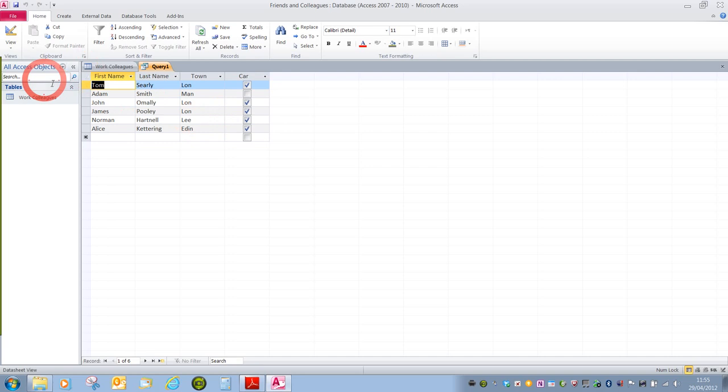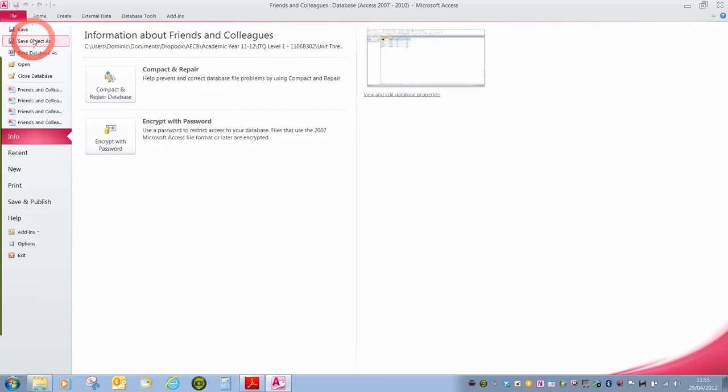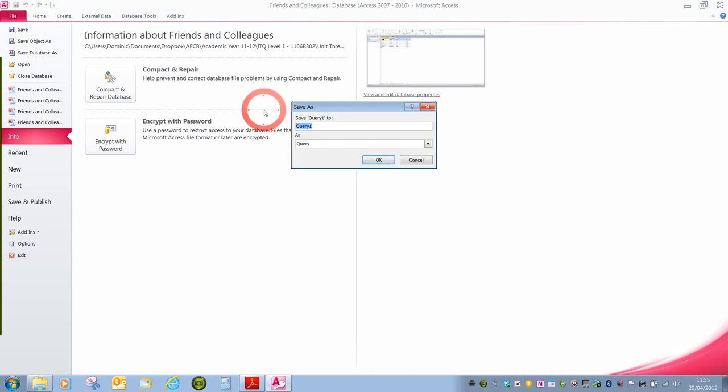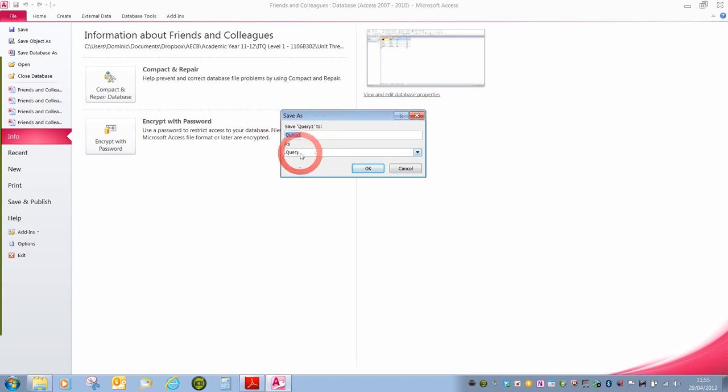To save a query, and again this differs slightly between 2010 and 2007, if I click on File, and here I have Save or Save Object As. If we imagine that Save Object As is the same as the Office button Save As option in Access 2007, I get the Save As dialog box pop up. We want to make sure that we keep it saved as a query. We can change this with the drop-down list, but we want to make sure it's a query.